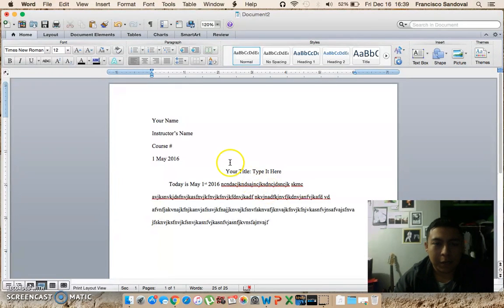So this is how your paper should look as Chicago Tribune style, with the top left header and your name, instructor's name, course number, the date, your title, and then again, this was just to give you an example if there were actual writing here.